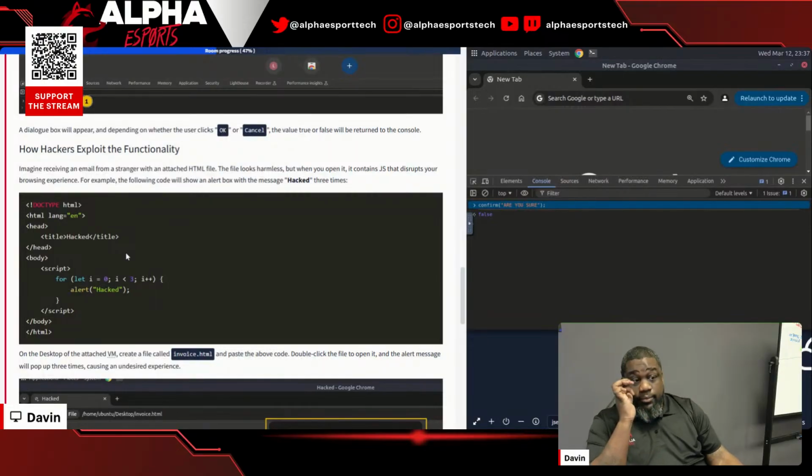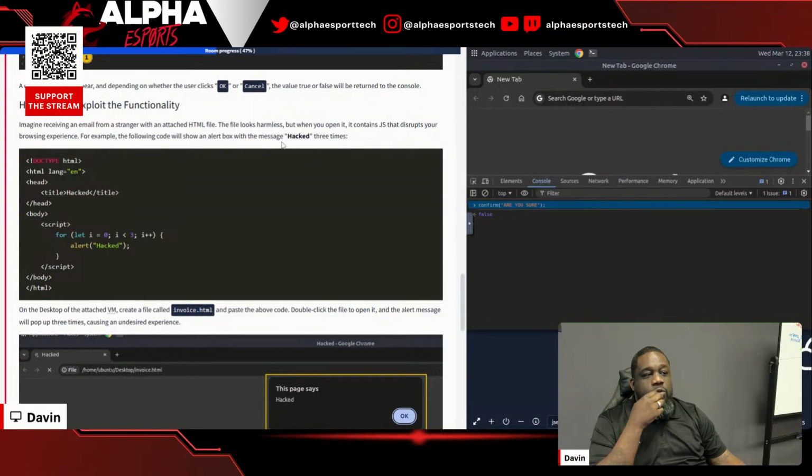Okay, so now, how do hackers exploit this? Again, I just talked about cross-site scripting. But imagine receiving an email from a stranger with an attached HTML file. The file looks harmless, but when you open it, it contains JavaScript that disrupts your browsing experience. For example, the following code will show an alert box with the message hacked 3 times. So you see it here, an HTML page, and the title says hacked.